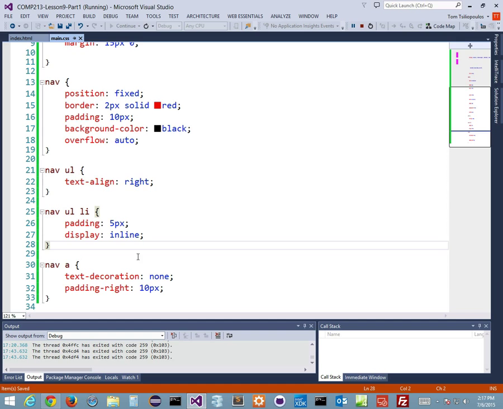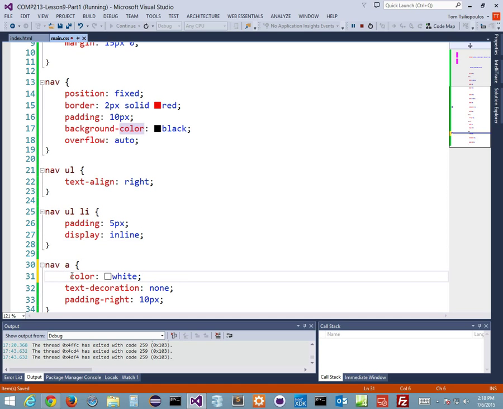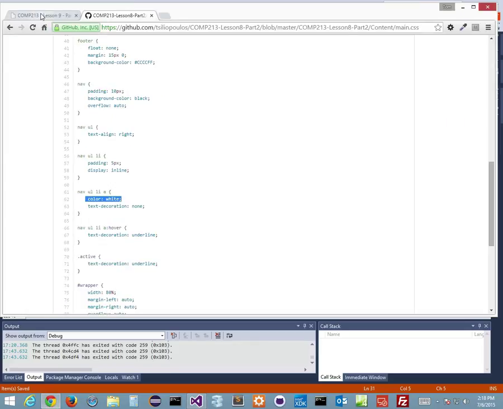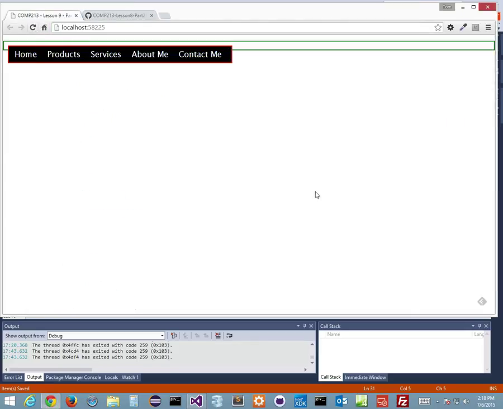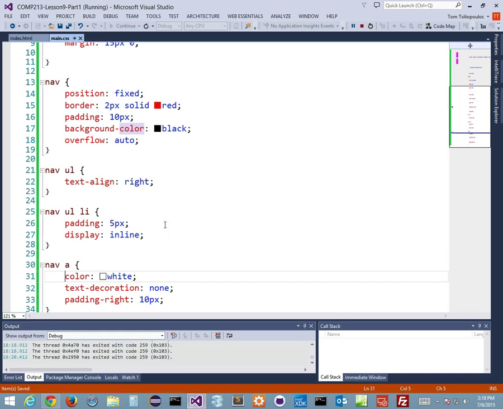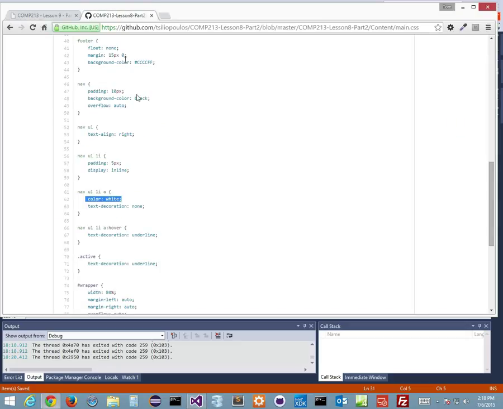Okay, cool. So nav a, I'm going to put my color as white. It's my color. Color's white. My contact me page, right? But it's not spanning the whole size of the page, right? It's not doing that. How come? Let's take a look at the differences, because we did have a difference here, right?